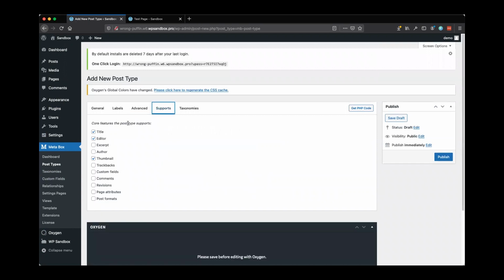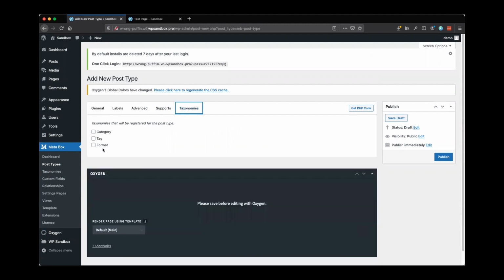Then we can come over to supports to choose what options we want on the page. I'm just going to leave this with how it comes. And with our taxonomies, we can choose what we want there as well. And we are going to come back to this once we create our custom taxonomies as well. So now I'm just going to go over and click publish.